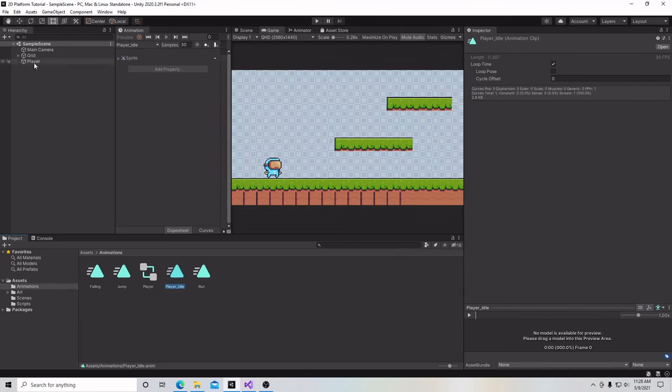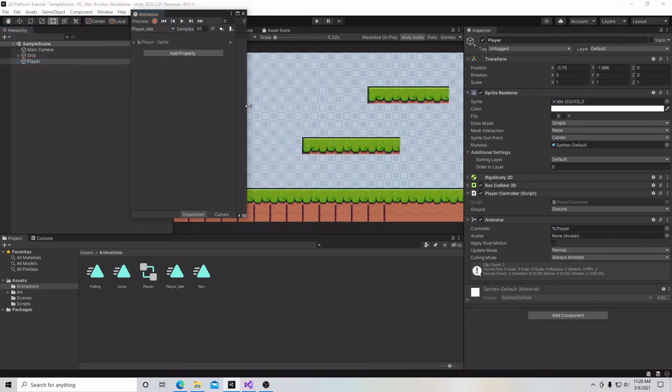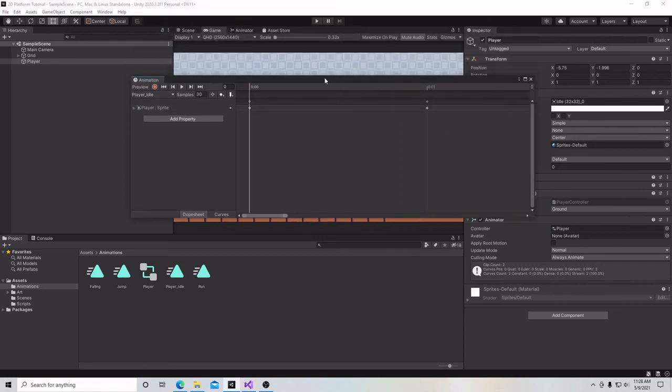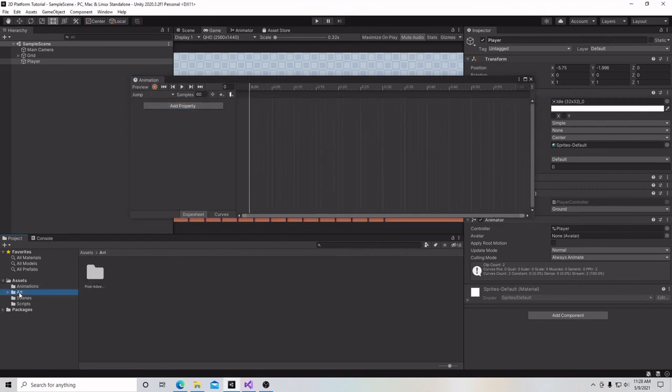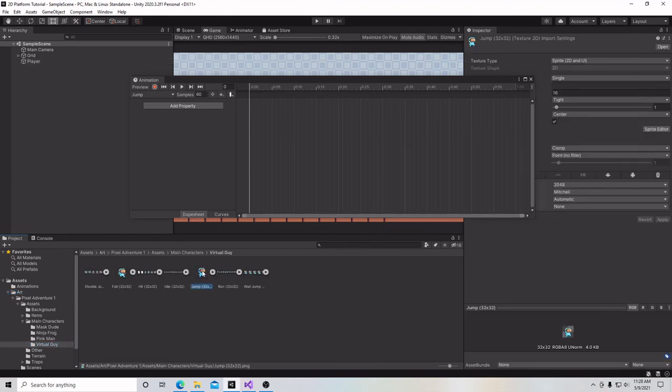And then we're going to hit player. And then right here, actually, I'm going to move this window more center and open it up a little bit so you can see everything. There we go. So I have my player idle animation right here that we put in. We'll start with jump. And we're going to go back here to the art folder, go to my virtual guy. Here is the jump animation I wanted. We're just going to drop that right in there.